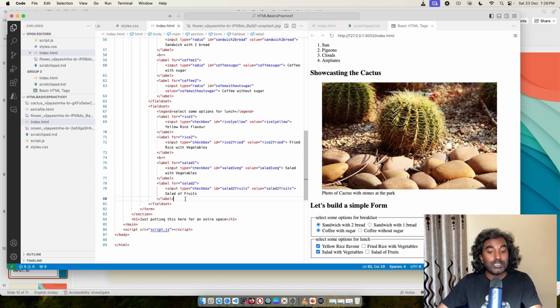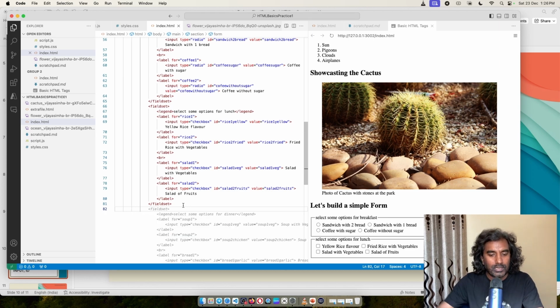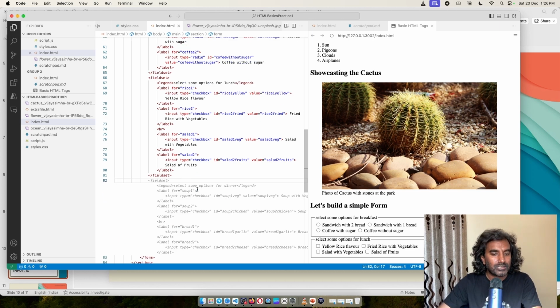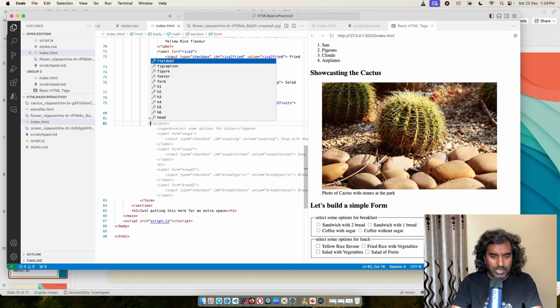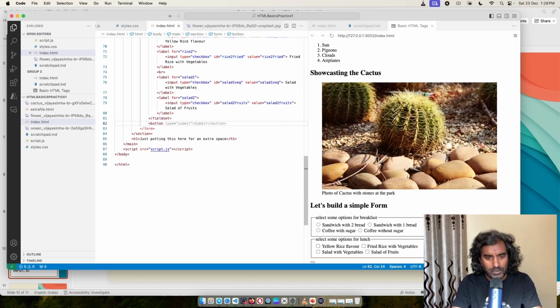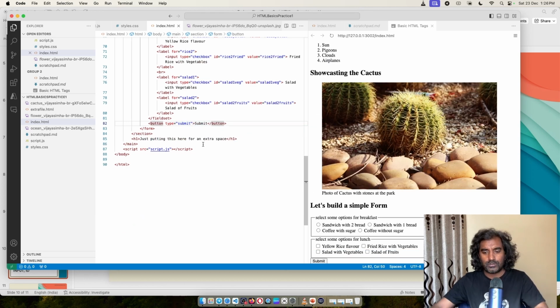But there is one last thing that I need to add to complete the whole form process. It will have what is called a submit button. The submit tag looks something like this. I'm just going to make sure I'm on the right thing here. It is actually a button, and then type equals submit. Again, the AI is trying to help me, but I'm going to type the whole thing out. There you go. So you have a submit button.